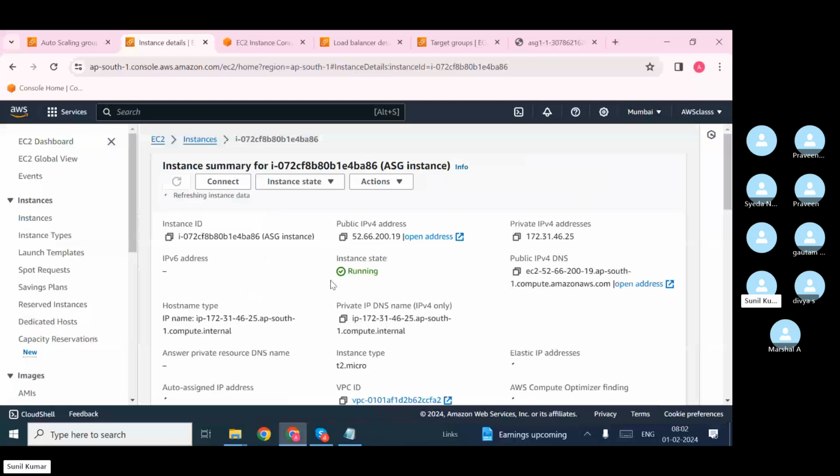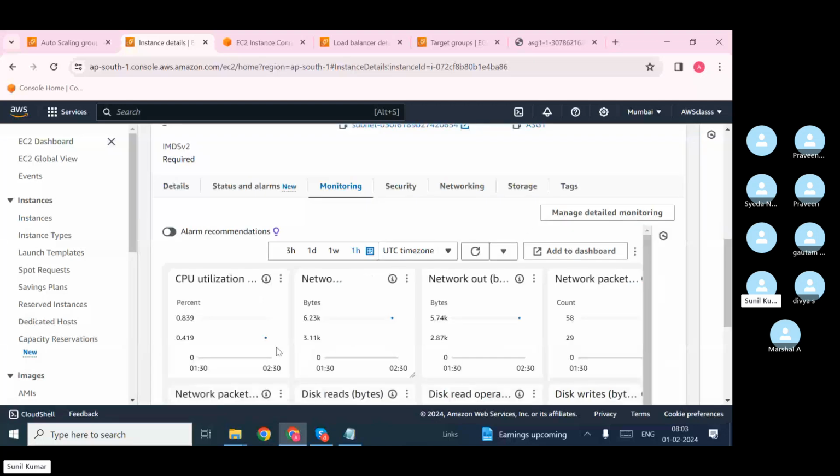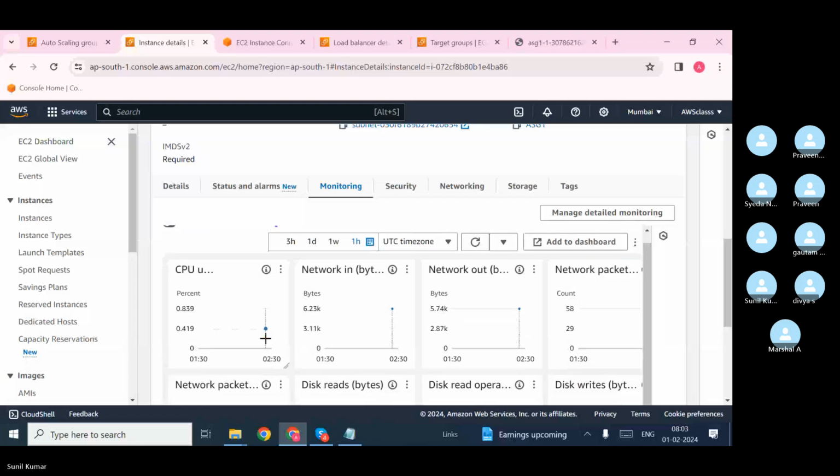Okay, so as of now it's something like 0.419. That's very low, it's lower than one, so there is no utilization. So to make a CPU utilization, we'll generate traffic. How can we generate traffic? I do have commands for that.